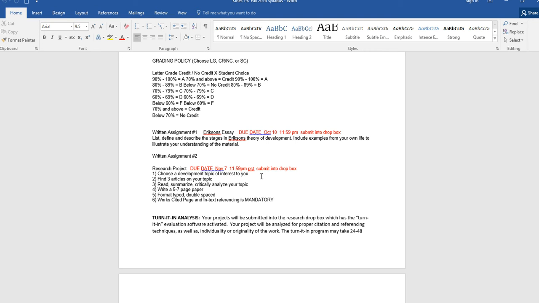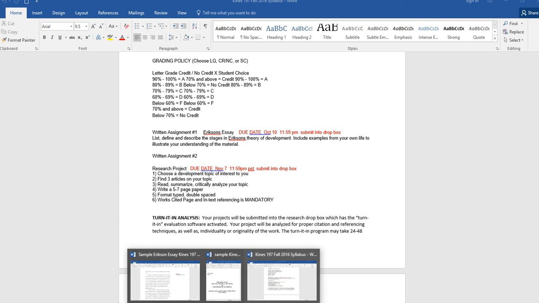You're going to summarize and critically analyze your topic, and you're going to write a minimum of a 5 to 7 page paper. That doesn't include the works cited page, and it does not include a title page if you put one in there. The paper is going to be formatted, typed, double-spaced, and you're going to have some sort of referencing style, whether it's APA, MLA, Chicago, or Turabian, and you're going to include in-text referencing and a works cited page or bibliography. All right, now I'm going to go ahead and go into a sample.